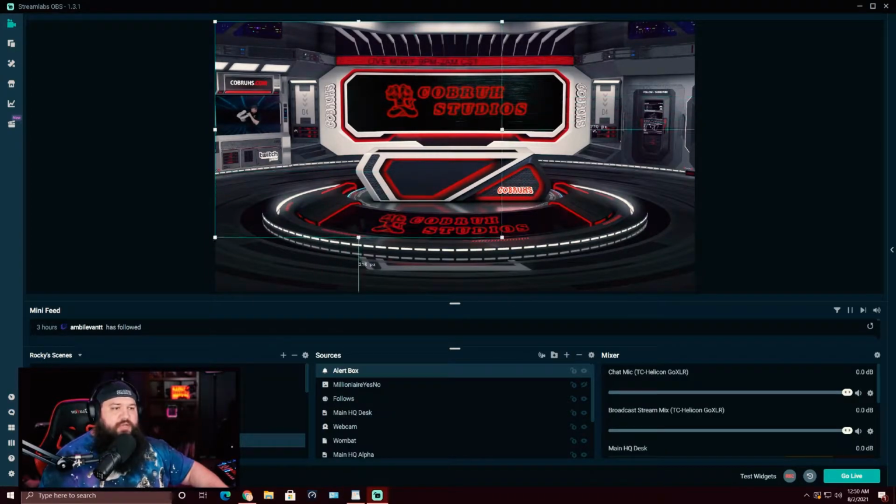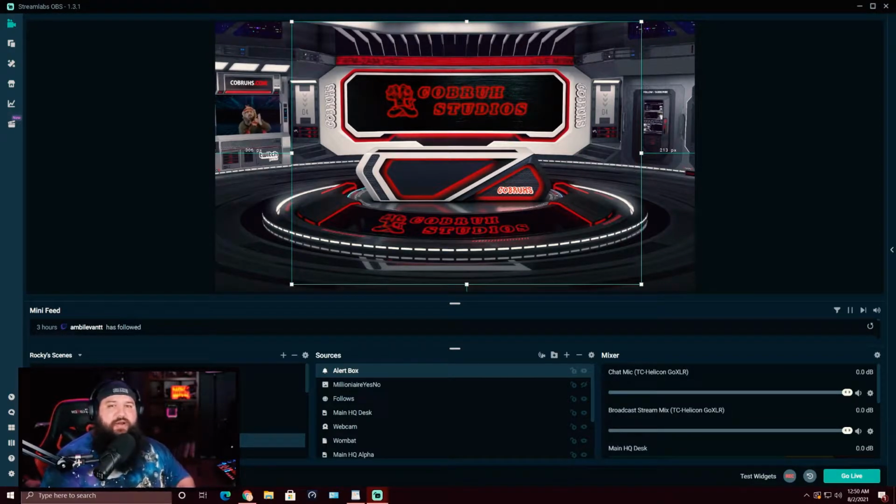So you add your alert box, you can size it to however you want, but regardless of the alert, whether it's a sub, it's a follow, whatever, it's going to be this size and it's going to be in this area. There's definitely a better way to do it, and I'll show you guys that a little bit further into the video so that you can have things different sizes, different areas of the screen and such. But for now, we're going to go ahead and work with the alert box.